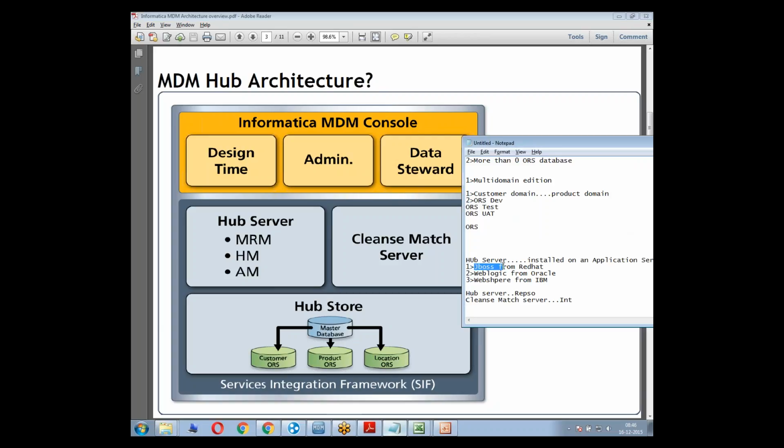Okay, if someone asks you in an interview what's the application server you're using, you can either say JBoss or WebLogic or WebSphere. The most widely used is JBoss, second most widely used is WebLogic, and less used is WebSphere. Sorry, this is WebSphere.